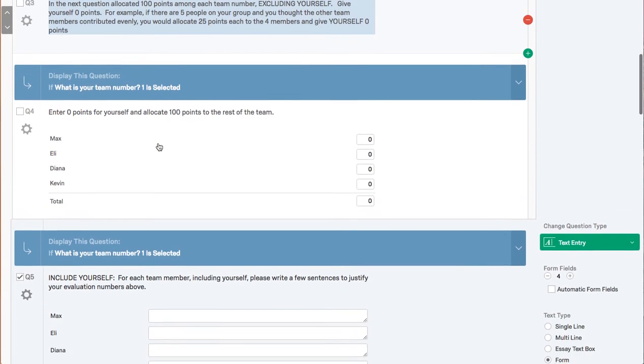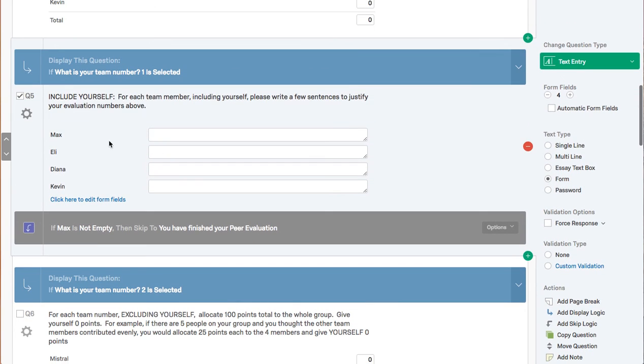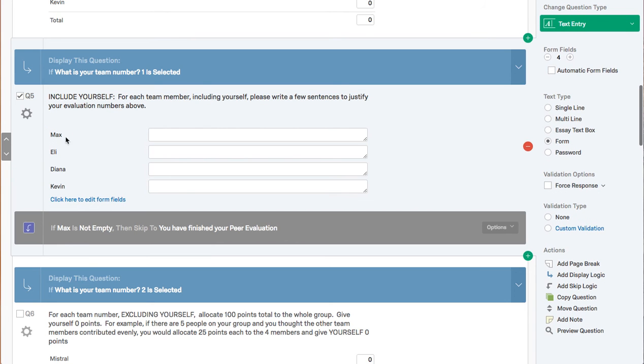You could, like I say, cut down your workload a little bit by adding all of the names into this one question and then just adding display logic to each answer choice if you wanted to. But the way you have it set up at the moment will work correctly.